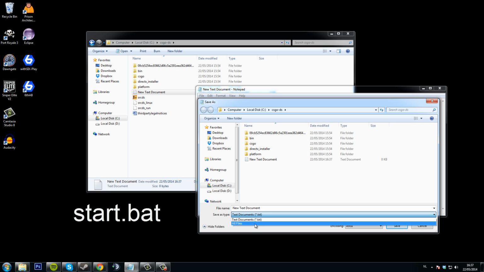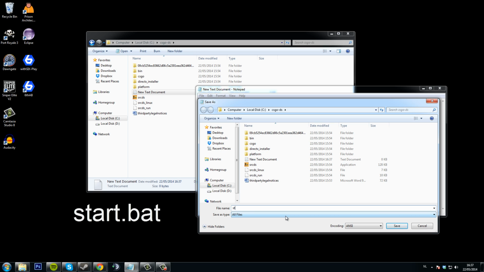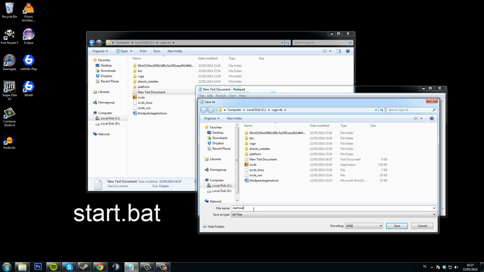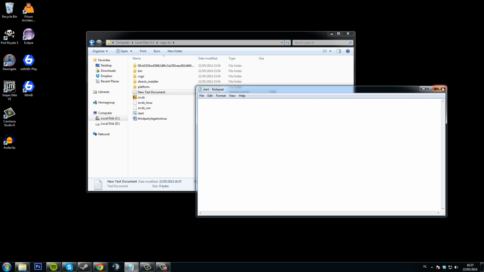Make sure you do save as type all files. Make sure you do this because otherwise it's not going to work, and then just call it anything you want, but make sure at the end it has .bat, .bat. Again, this will be in the video description. And save that.